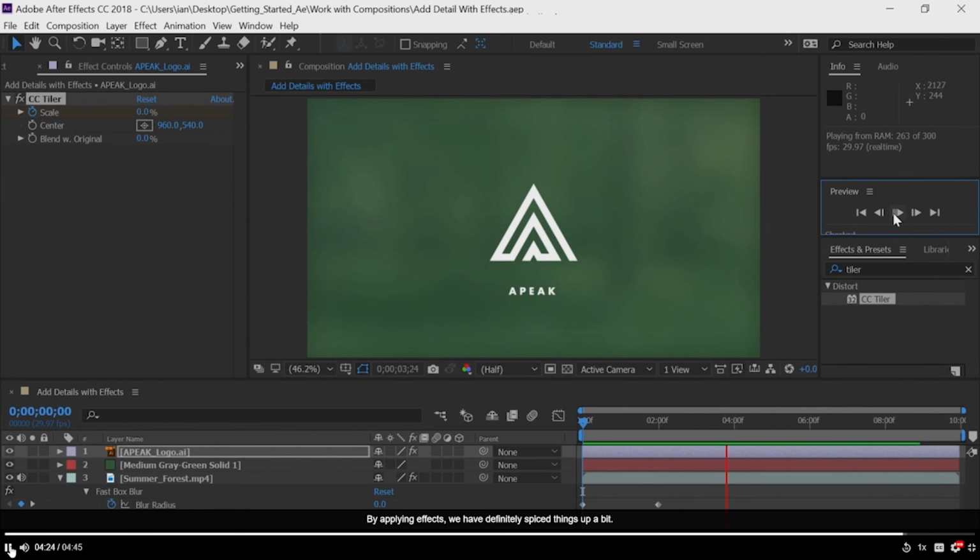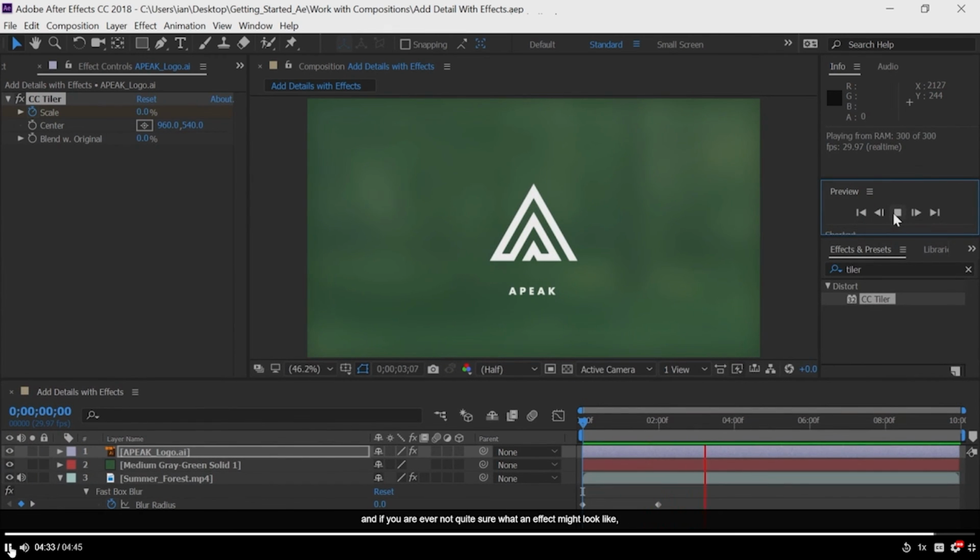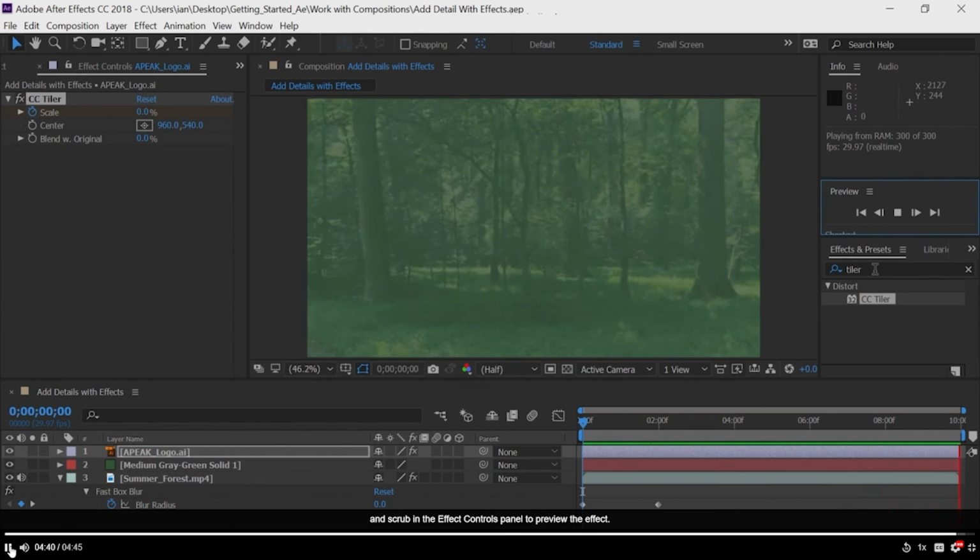By applying effects, we've definitely spiced things up a bit. So if you know what effect you're going to apply, you can always search for the effect by name in the Effects and Presets panel. And if you're ever not quite sure what an effect might look like, go ahead and apply it to a layer and scrub in the Effect Controls panel to preview the effect.